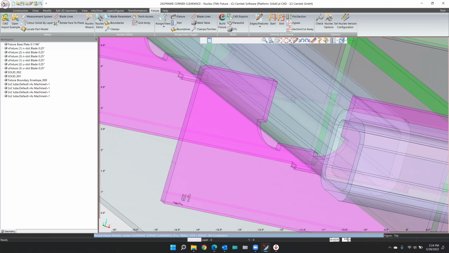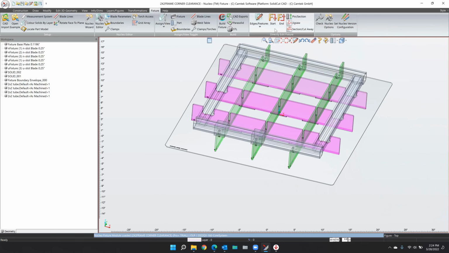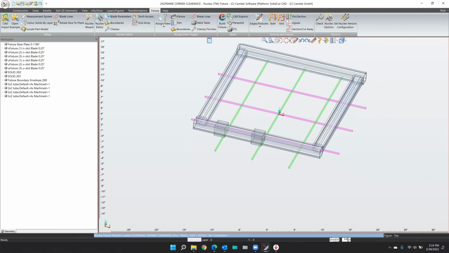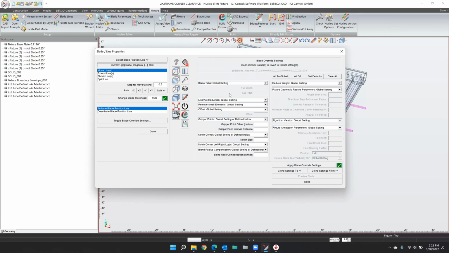And then one other new and nice feature that we've added to the software is, let me turn off our fixture, we can now edit our blades by simply double clicking them. By editing them, we can move this blade, we can extend this blade, we can shrink the blade, and we can split the line. So there's a few things that we can do here, along with toggling almost all of the settings that are in the Nucleo editor.